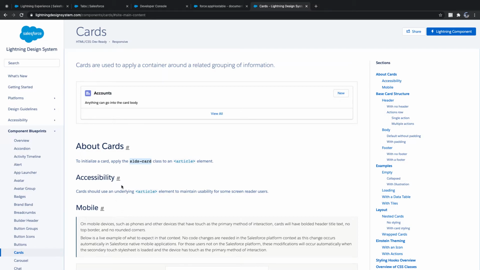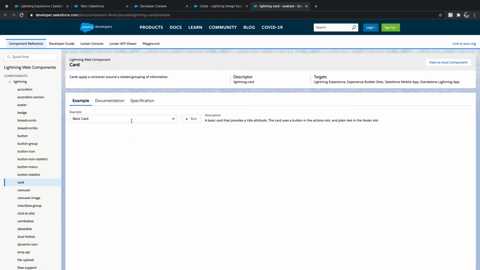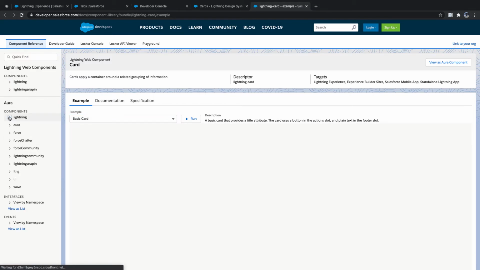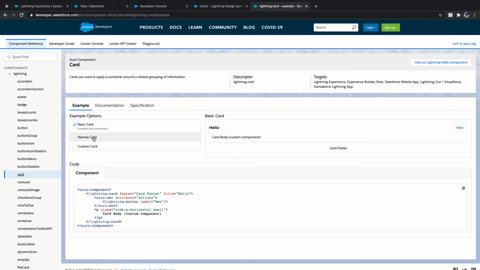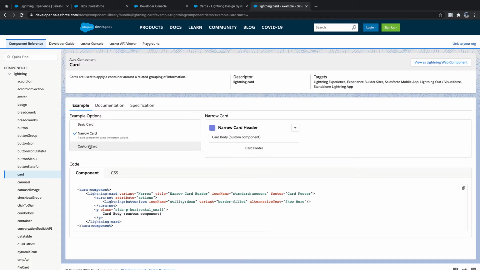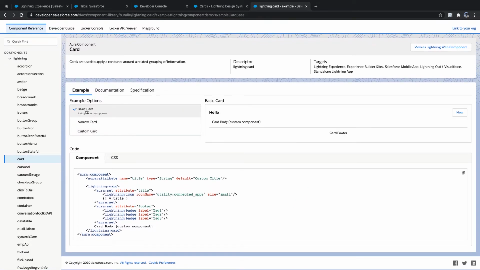Here you can see these are the CSS available. This is sample CSS that you can see. If you want to get this as an actual component, you have a lightning component here, right? Click on it. It will take you to the lightning component library. Now it will take you to the component library. Here we have a sample card, like a basic card. Oh, these are web components. Now we need to check cards in the Aura components. Here you have a normal card. Here you have a custom card, whatever you wanted. Or this is a basic card.